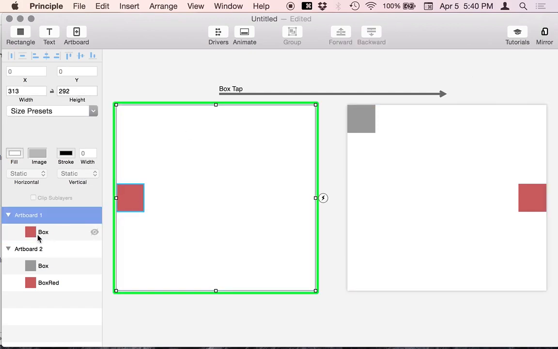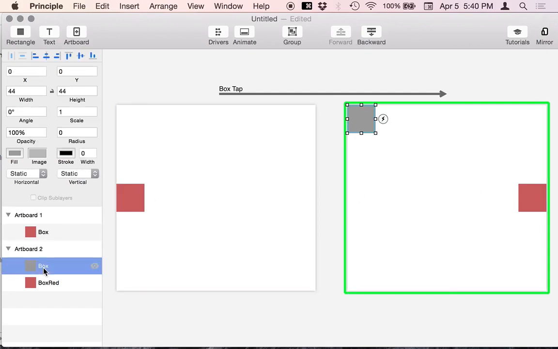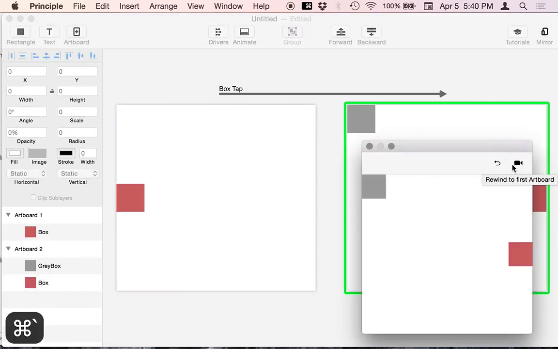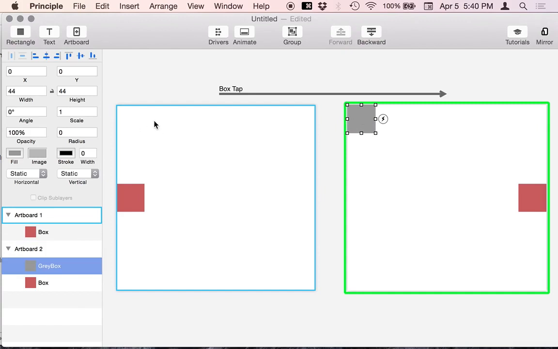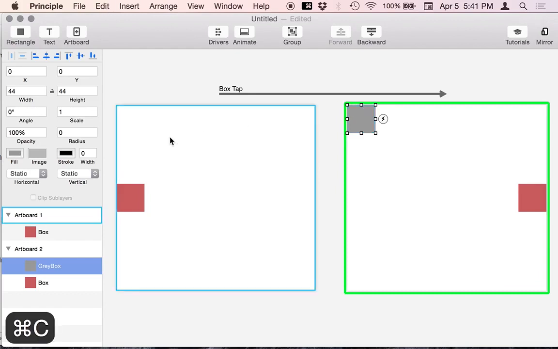So on artboard 1, I have a layer named box, and on artboard 2, I have a layer named box, and it animates from one box to another. This red box over here in the corner, because it has a different name, is not animated to. By changing the layer names, I can change what the animation does. Notice that the layer that doesn't have a buddy just pops on. But I can always add a buddy later.